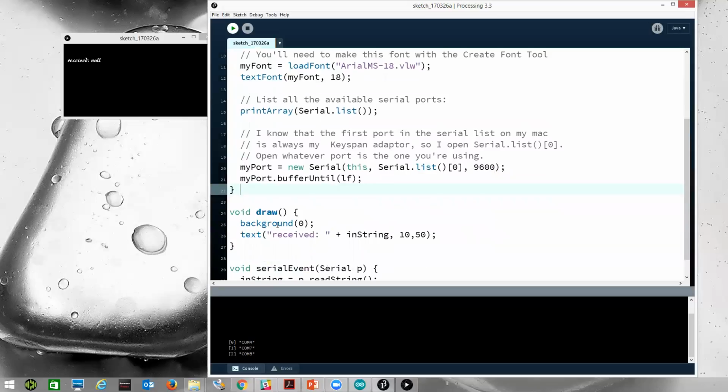What the draw function is doing, background 0. So remember 0 is black. So in this window, it's drawing a black background, and then it calls this text function. And this text is printing out received colon space. That's why you see received. Notice it's not actually using the Arial font. It didn't recognize our font in this case. We can change that in a second.